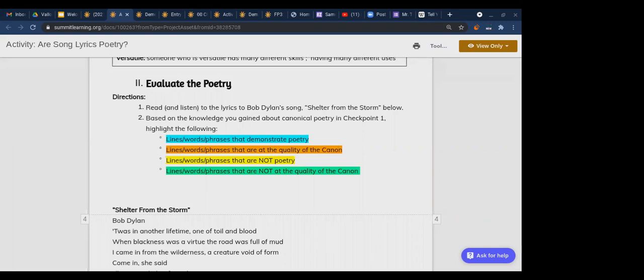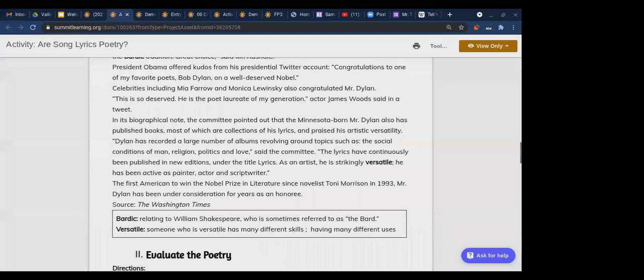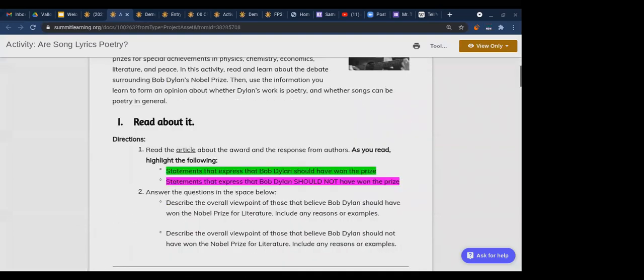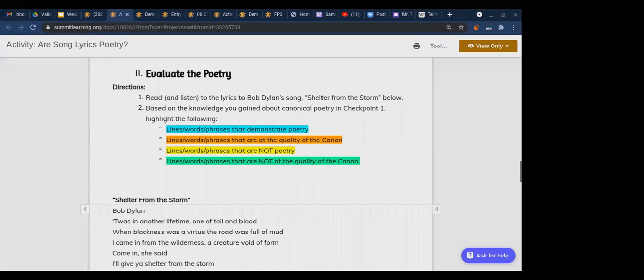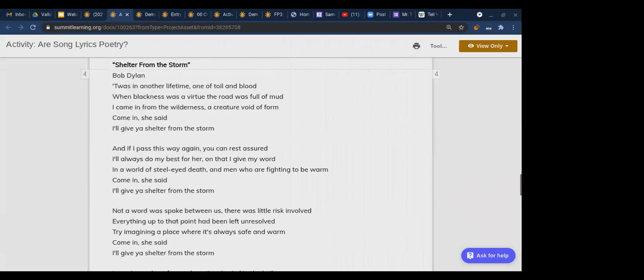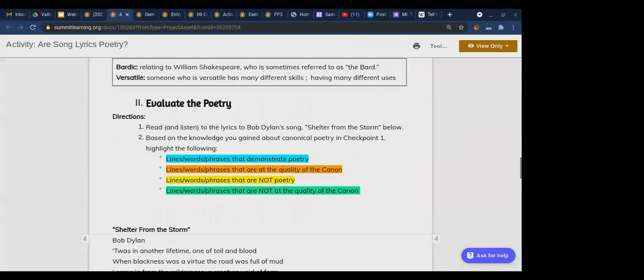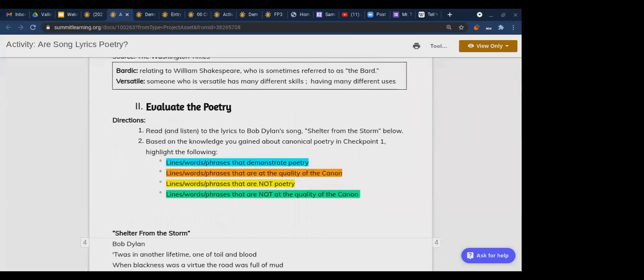Maybe you can relate it to music, right? That's actually a good point, Miss Kelsey, because that's actually what I'm going to go over in a few minutes here for the last checkpoint. But that is kind of the idea right here with this activity, right? And Bob Dylan. So they're saying, is Bob Dylan, is his music worthy of being in the canon? But we can't really answer that question until we remember what the canon is, right?